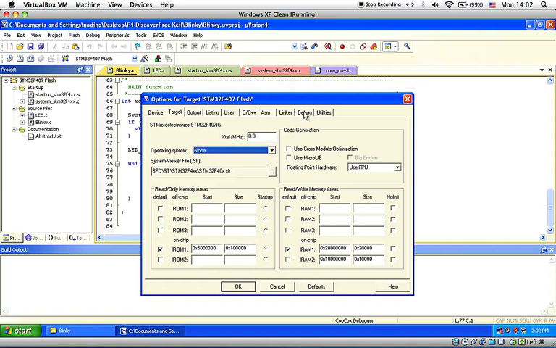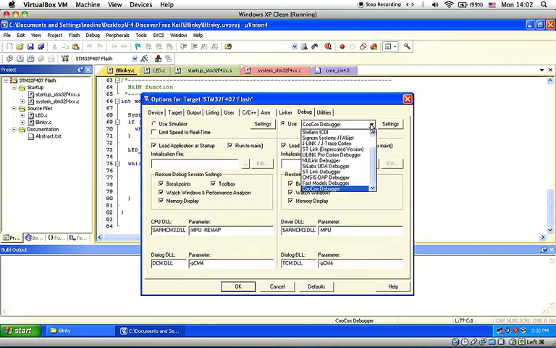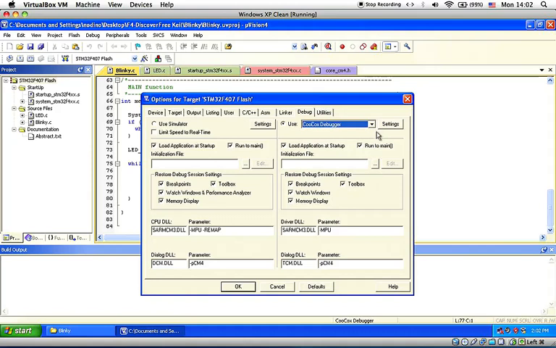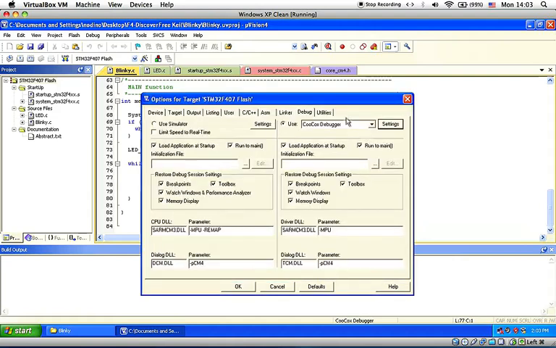The next thing is the debug tab. We're going to use the real hardware, so select this instead of using the simulator. Choose Cocox debugger. Right click the settings, choose the adapter as F4-DiscoverFree, port is JTAG, and the maximum clock you may choose up to 2 MHz. And you can click OK.